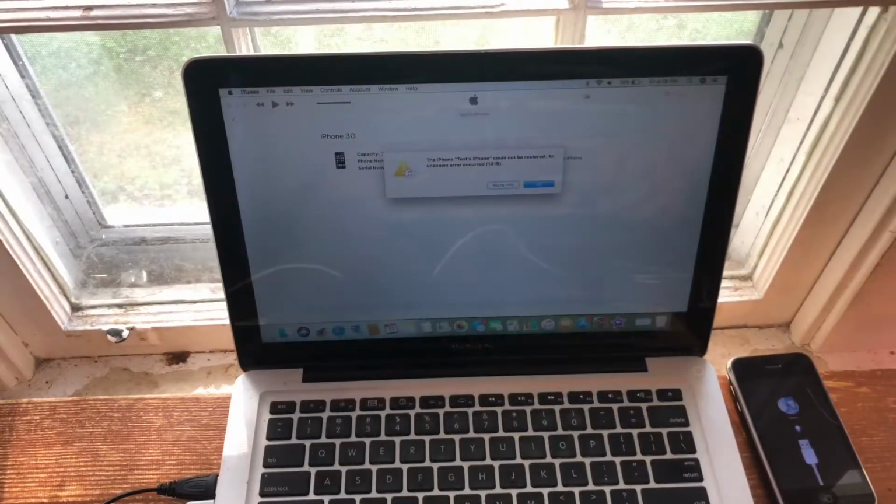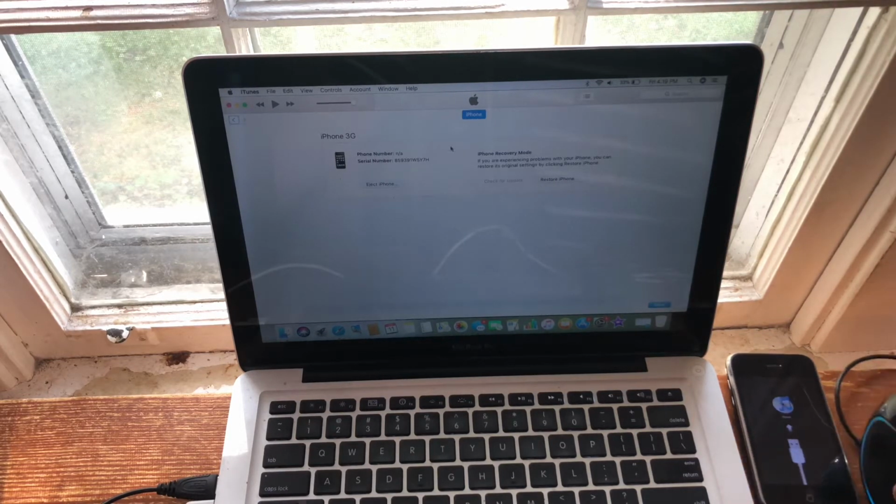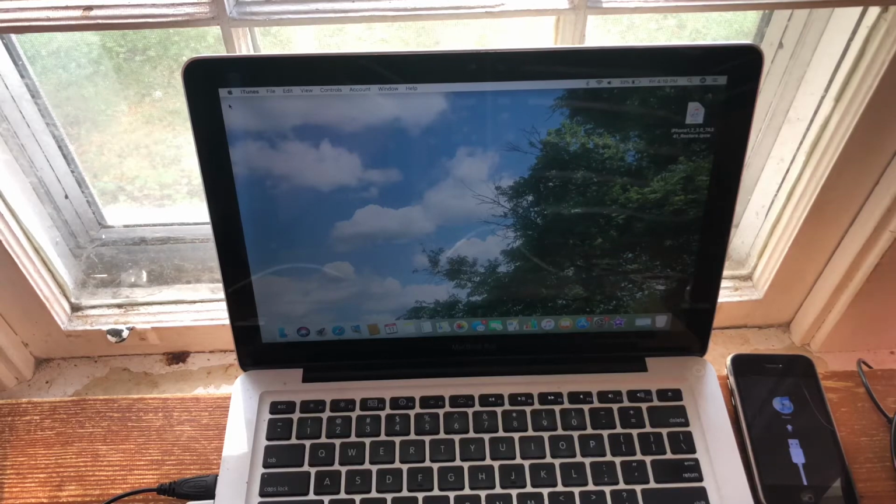An error did occur on mine, which is error 1015, but that is actually normal, because that is just an error telling you that, hey, you need to boot out of recovery mode with a tool. That's completely normal. Do not restore it or do anything like that. So I'll show you how to boot it out.